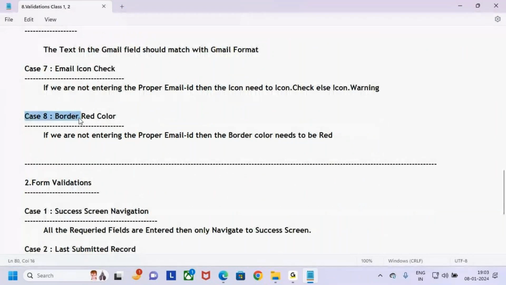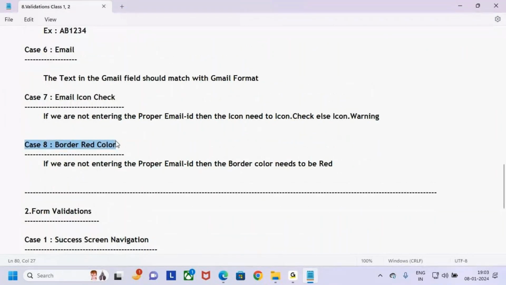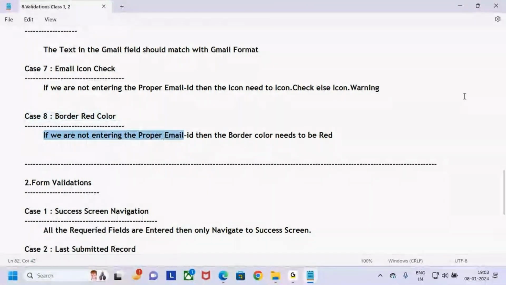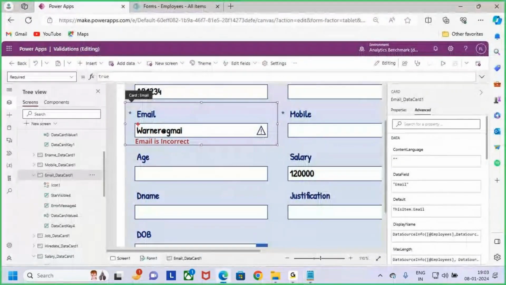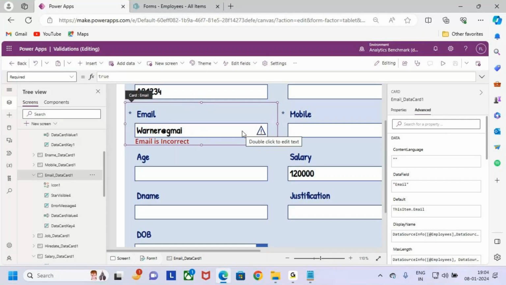The eighth use case is the same validation. If we are not entering a proper email ID, then the border color must be red. Now see, if I'm not entering a proper email ID here, then this border color has to be red. If I am entering the proper email format, then it should be blue. So I want to do another type of validation, guys.